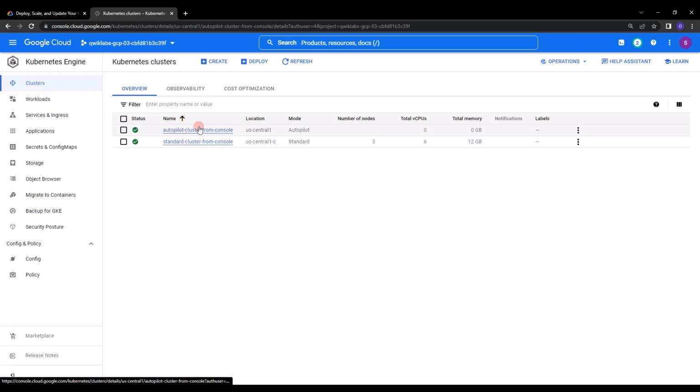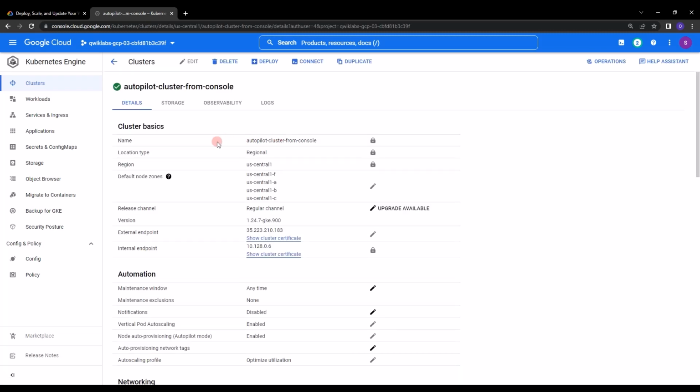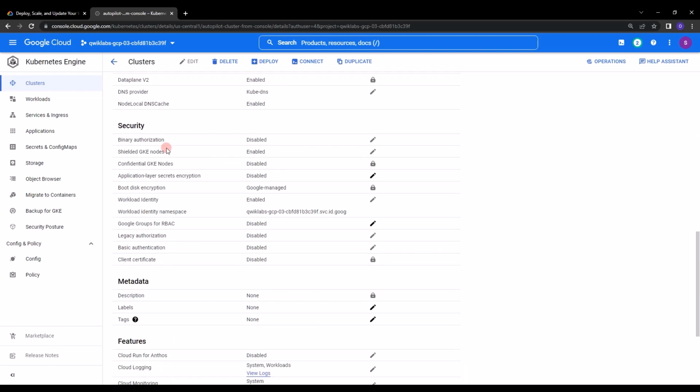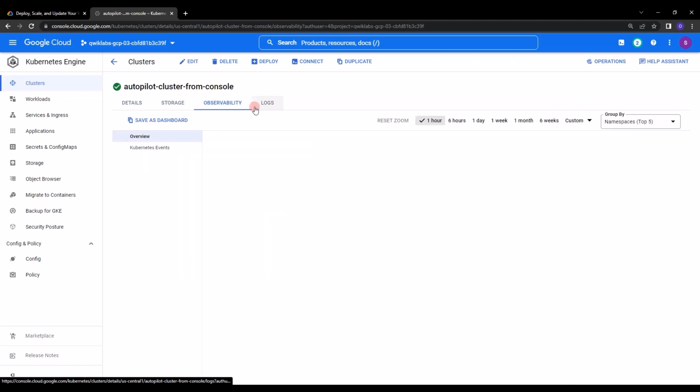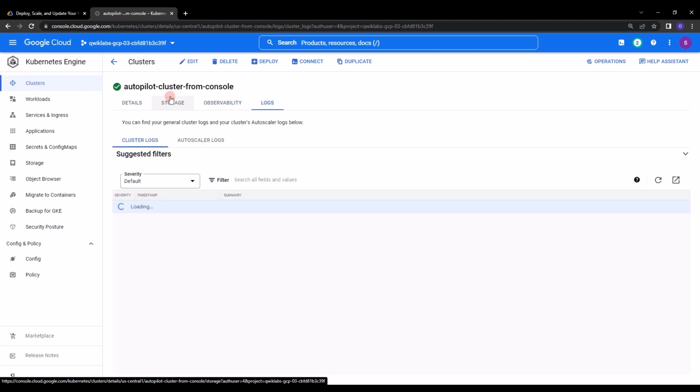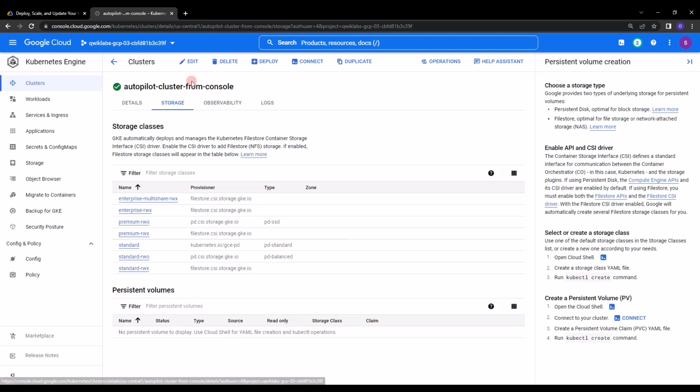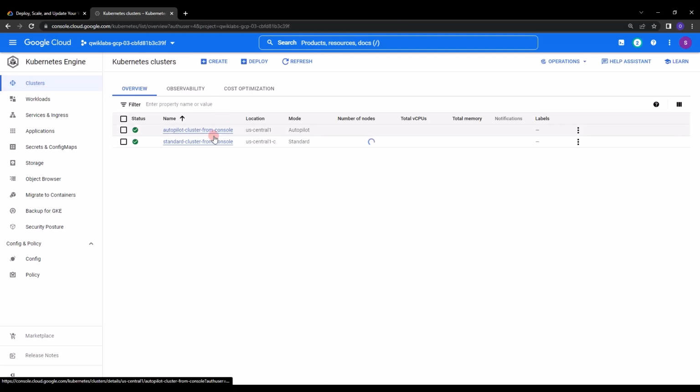You can see we have the autopilot cluster. Inside that you can see the details about the cluster. You can see the storage and observability, logs. You can also edit it. You can also delete, deploy, and connect. So let's see how to connect to the cluster.